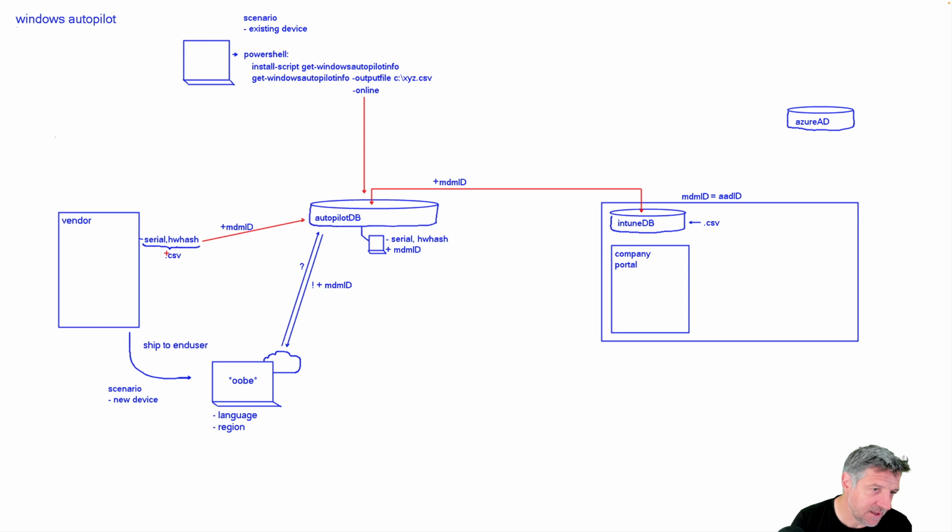Otherwise, with this CSV file here, you can take it to the Intune portal and do the import yourself. That is something you could implement in that case.